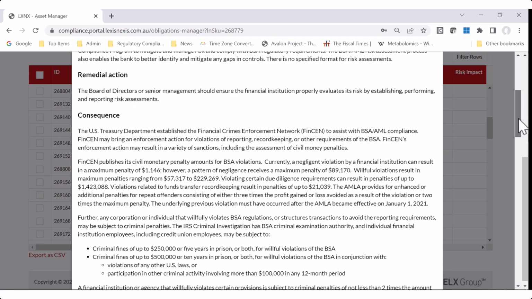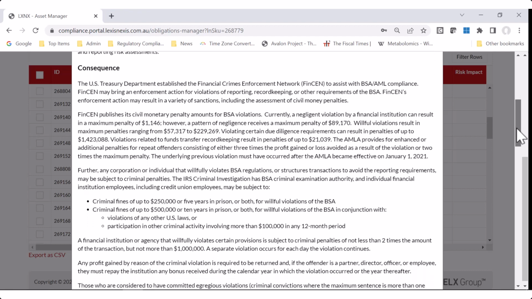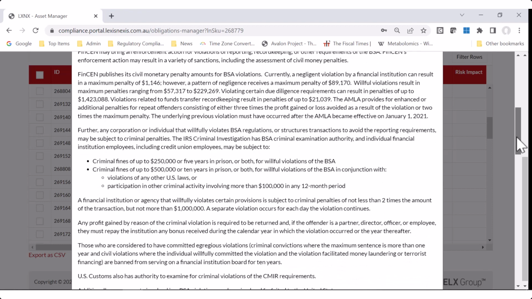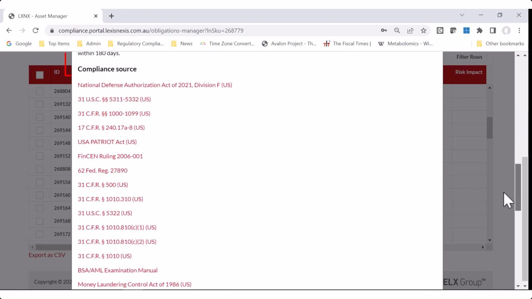Remediation or remedial action defines policies, procedures, and structures suggested for a comfortable level of compliance. Consequences describe the maximum penalties the organization or individuals may be exposed to in the case of non-compliance.